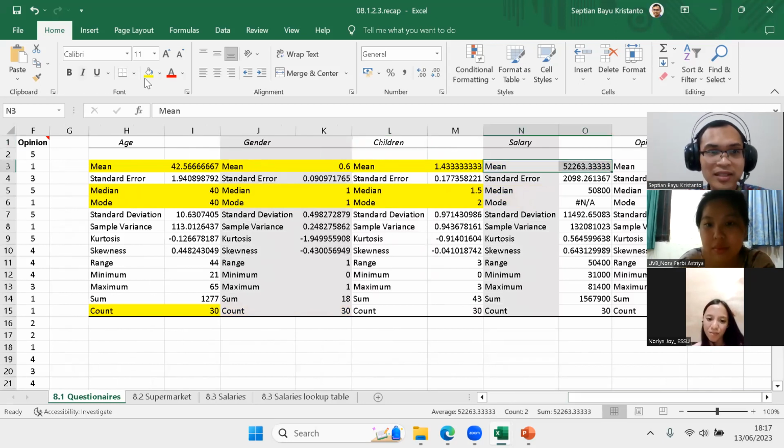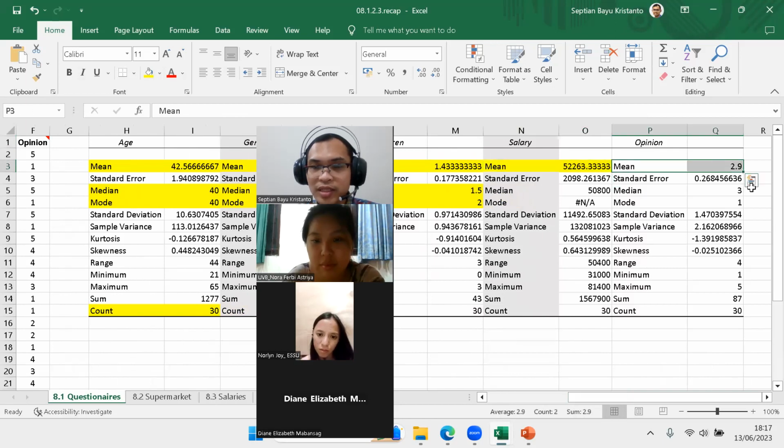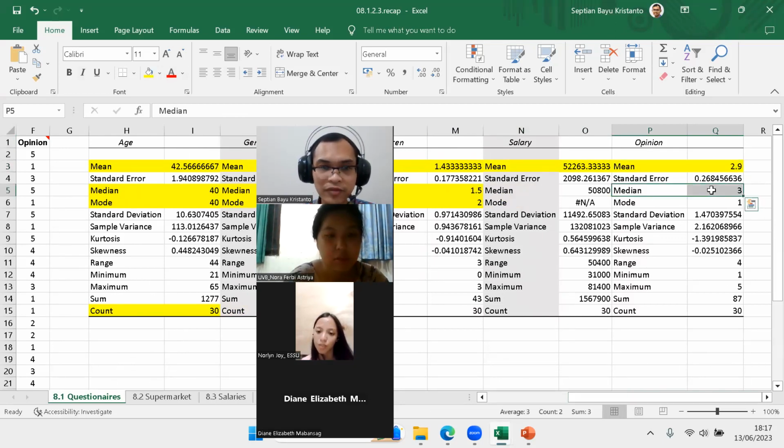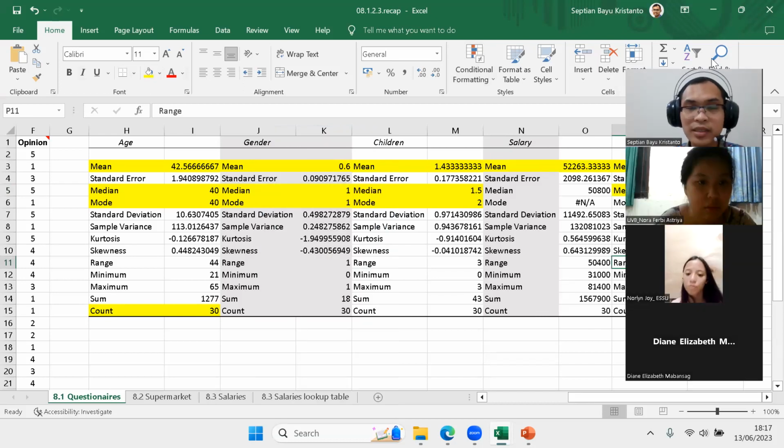It's different with the salary. We can calculate a continuous number, okay? And also the opinion has a mean of 2.9. It's scaled between 1 and 5. So the mean of 2.9 is closest to our median of 3. The difference is only 0.1. Okay. This is how we express the descriptive data.